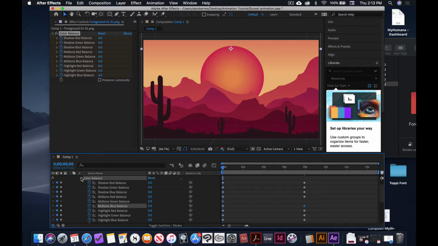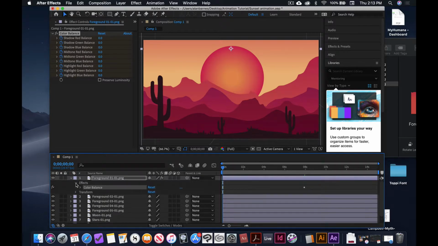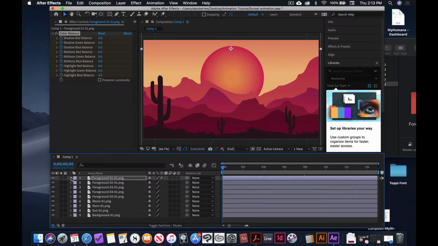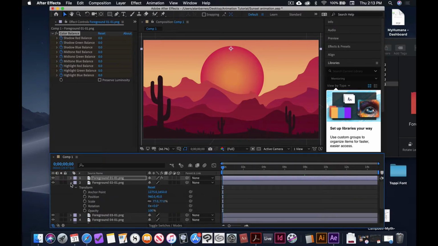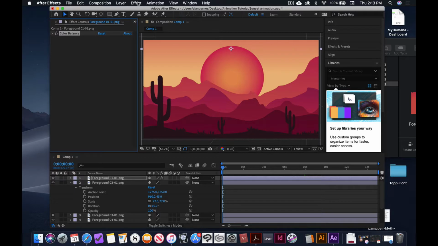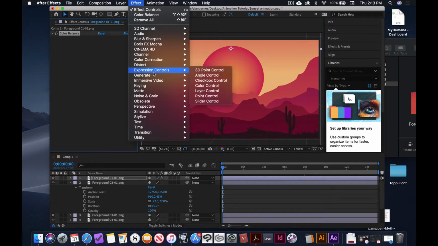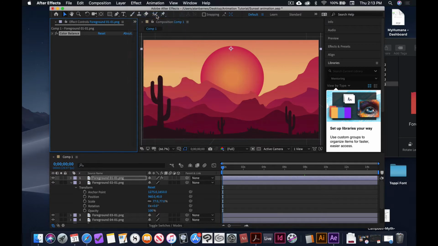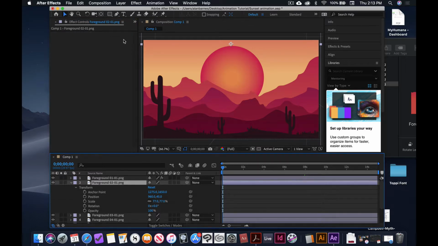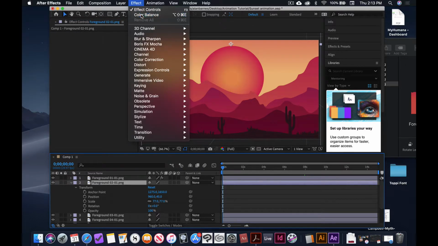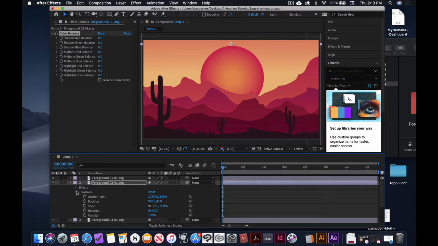All right, so I'm going to do the same thing on the next foreground element. What I'm going to do here is effect. Where did that go? Color balance. Can I just add that one here? Whoop! I got to have the right layer highlighted. Got to highlight the right layer in order for this to do anything. Yes, there we go. All right, great.